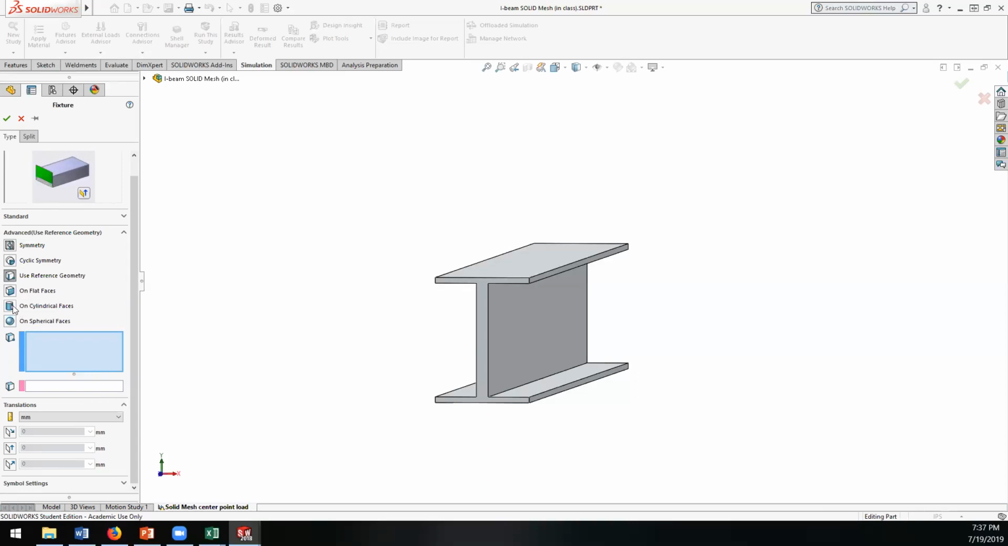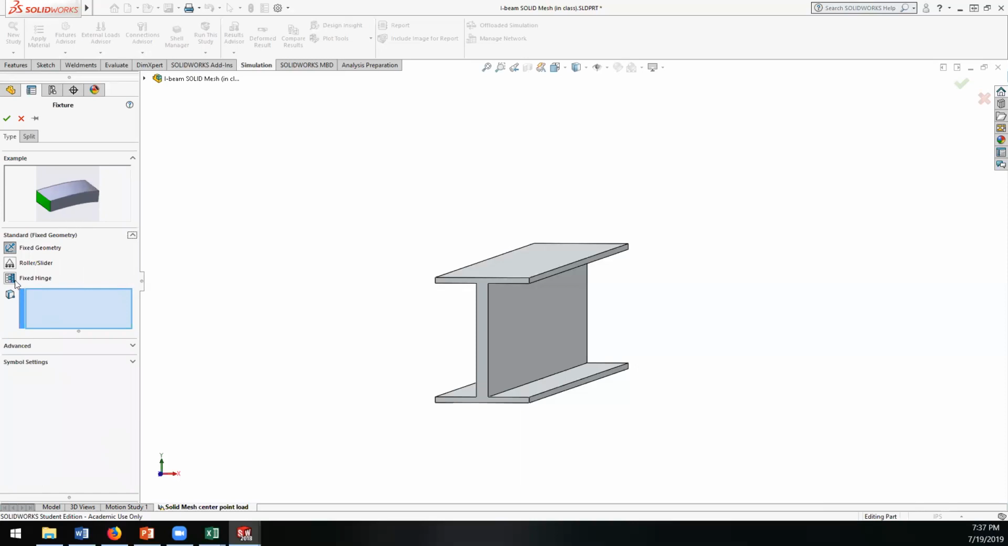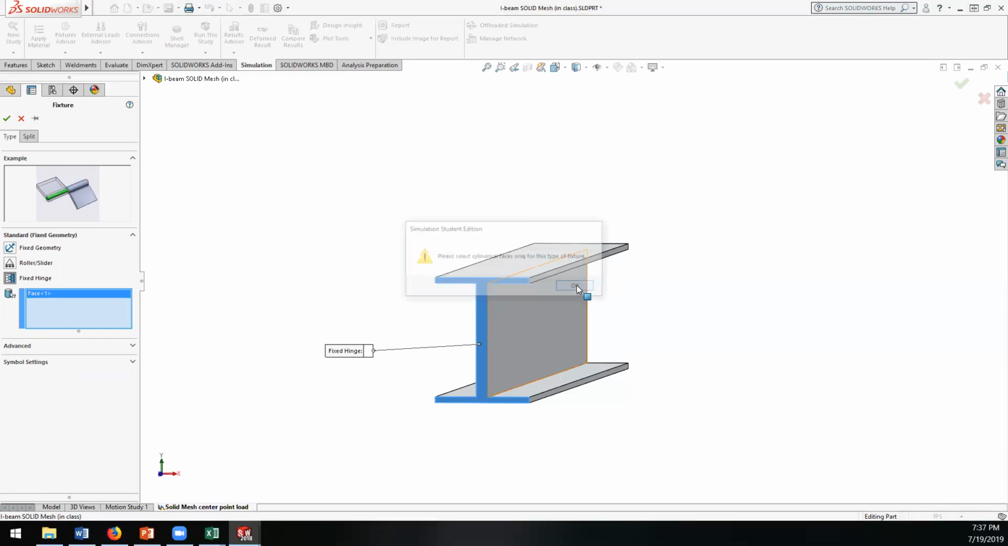I can also pick, you might think, oh, I want to do a fixed hinge, right? But that only applies to cylindrical surfaces. So I can't make this face a hinge because it's going to give me a warning that it's not a cylindrical face, okay? So you have to manually make this basically a hinge, right? A pivot joint.